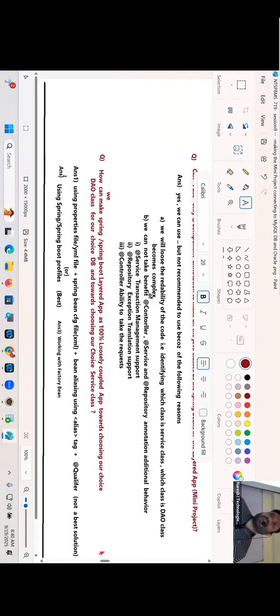What are the annotations you have used? You will say @Service for the service class, @Controller for the controller class, @Repository for the DAO class or repository class. The DAO class is also called the repository class. Then the interviewer asks, okay, I will reverse them, or for everything I use @Component, everywhere I use @Controller. What happens? Nothing happens, the code runs. But we will miss some additional benefits that come with them, and you will miss readability.